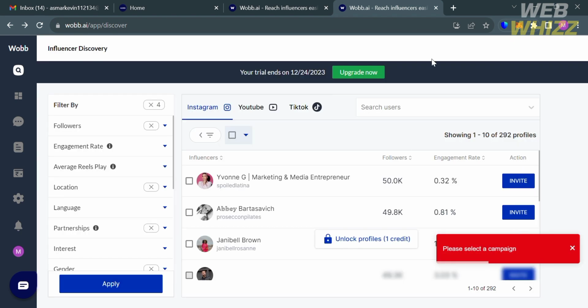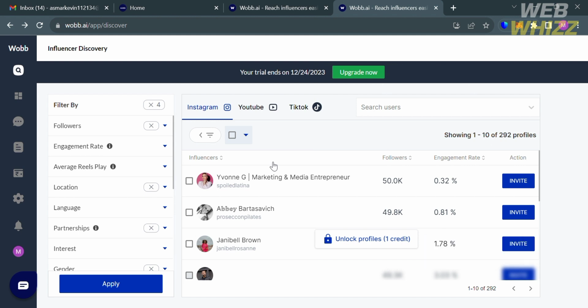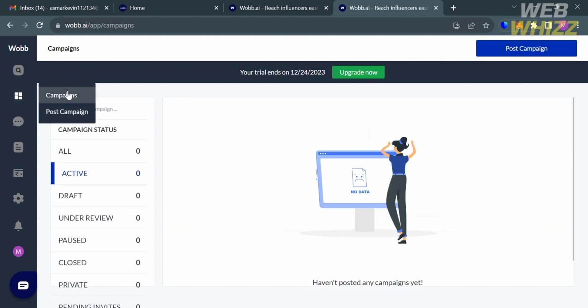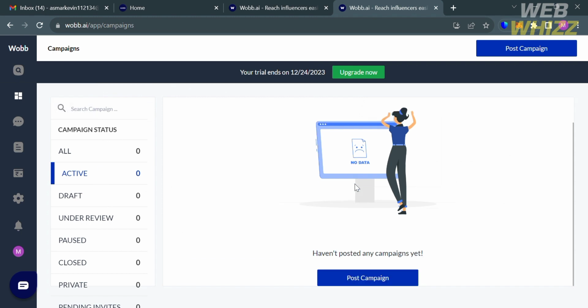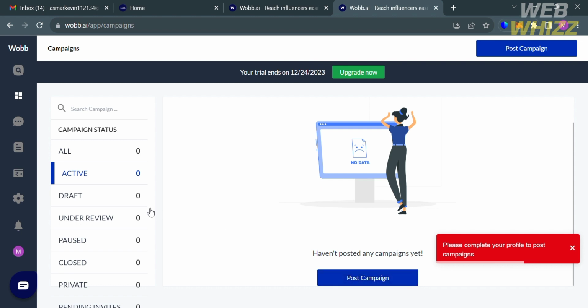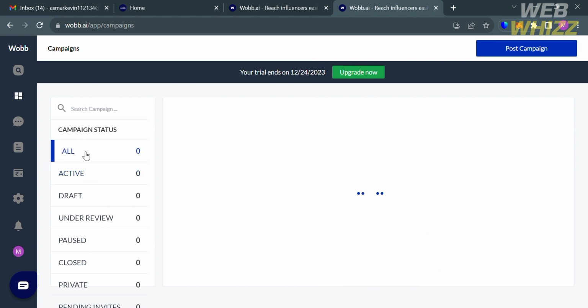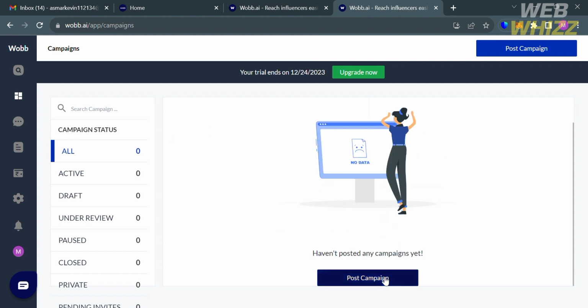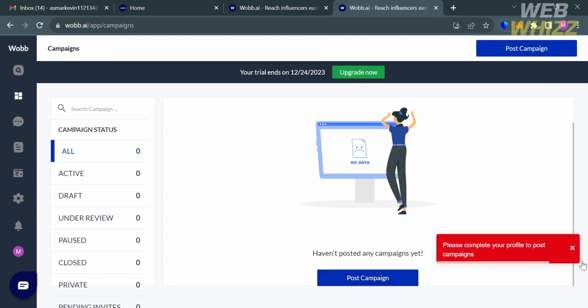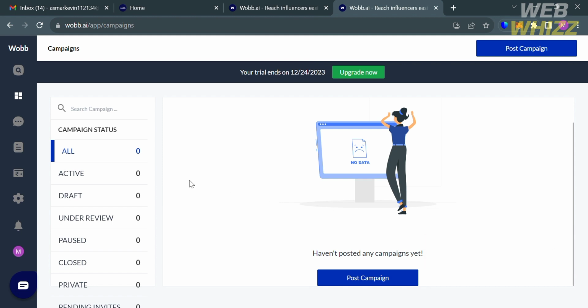in order to send an invite to a specific influencer regarding your campaign. And aside from that, you could also navigate on the left side panel some of the options including this campaign, which serves the purpose of streamlining the process of creating and managing influencer marketing campaigns. And from here, you can track all of your active campaigns, your drafts, under review, paused, closed, and private campaigns, in which it also offers a step-by-step guide to create campaign briefs, set campaign goals, expectations, and budget, and call for influencer applications.